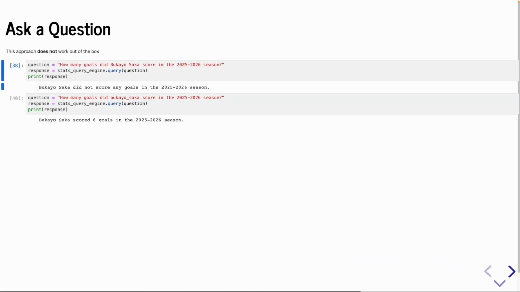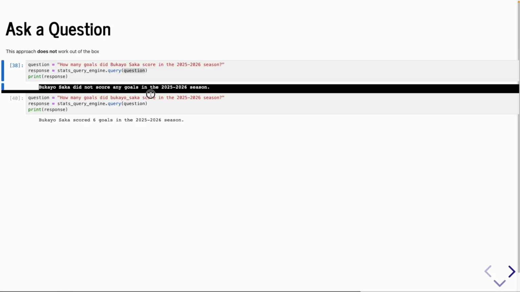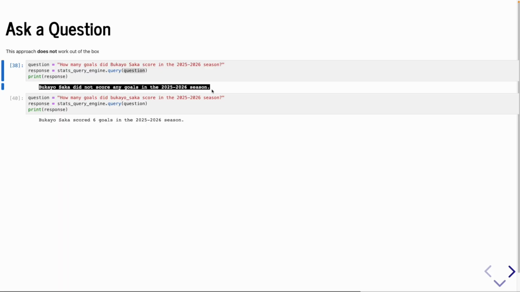Okay, so now that we have our query engine set up, let's try to ask some questions. My first question here is, how many goals did Bukayo Saka score in the 2025-2026 season? I have the question here, and then I pass it to the query engine. So I do query engine.query, and then pass in the question. And the response that I get here is that he did not score any goals in the 2025 season.